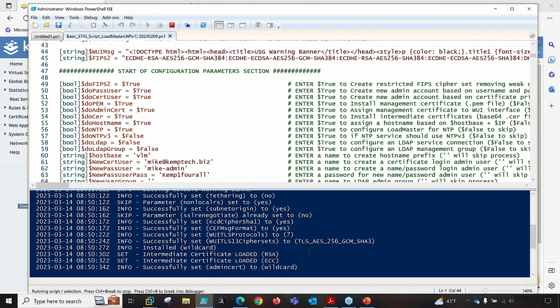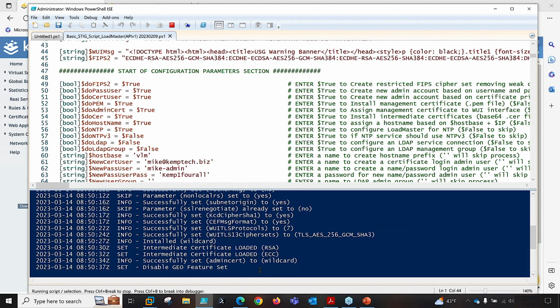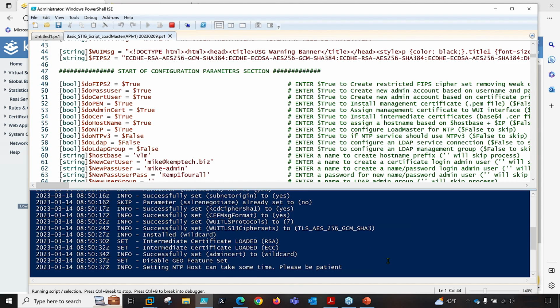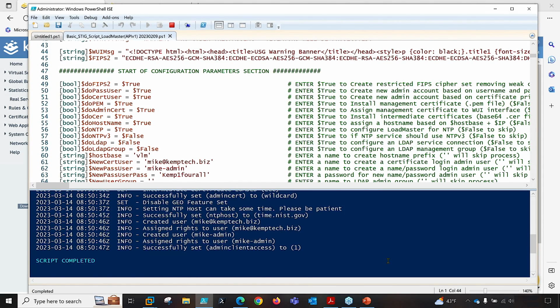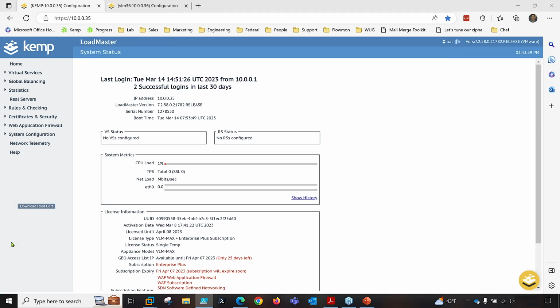So we're loading certificates, management certificates, and intermediate certificates. We're not going to use the Geo service, so we're disabling Geo. We're setting the NTP protocol for the device. We're creating some user accounts on the appliance because they didn't exist already. And now I'm completed. So I have done all the things we talked about doing, now automatically.